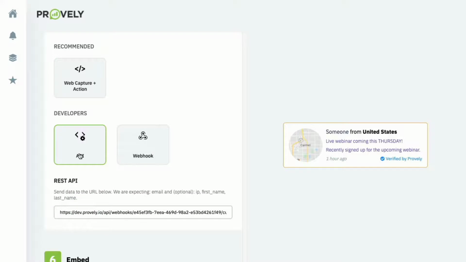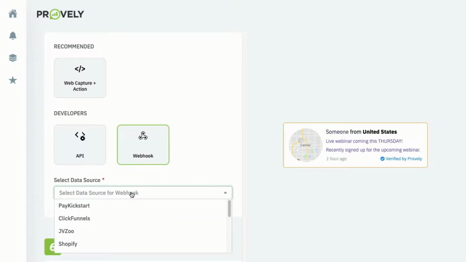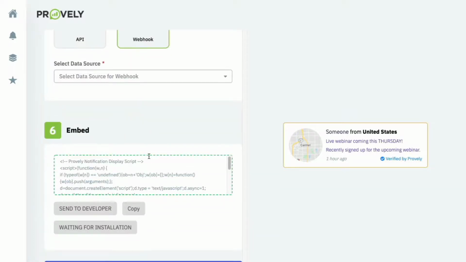We also have an API. So if you want to utilize our API in some sort of custom integration, you're able to do that. And we also have webhooks. We have a limited number of webhook integrations with things like PayKickstart, ClickFunnels, Shopify, but we're adding more as we move forward. So whenever a webhook is fired, it can get sent over into Provely, and it'll be able to add them to the notifications. And then the last part is the embed. So you're going to have just a simple script that you'll add to the body tag of your page. And this is just going to allow it to display the notification onto your page.